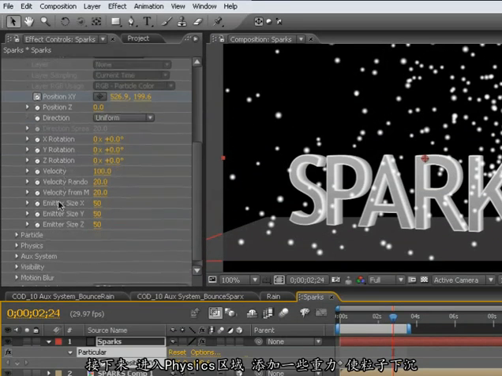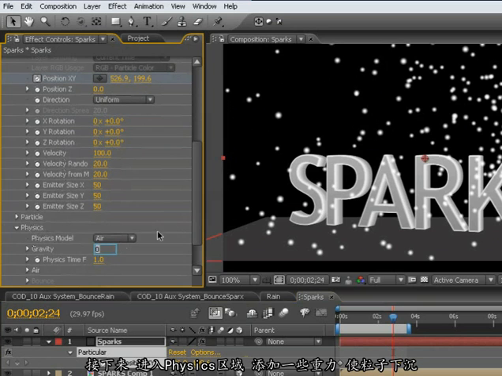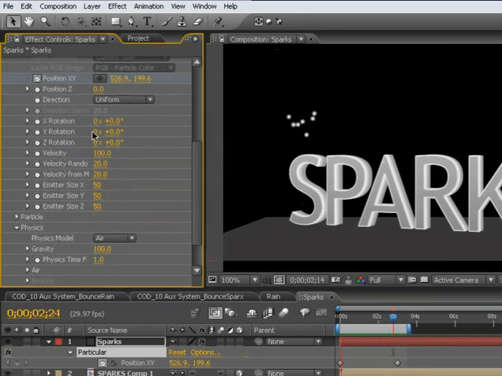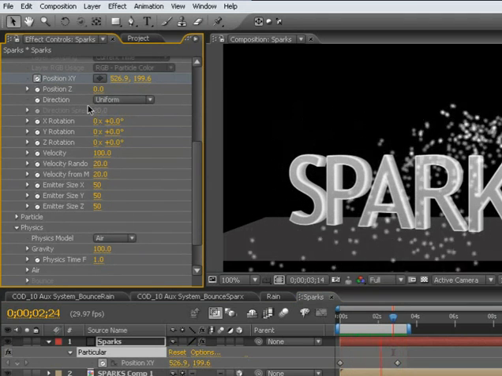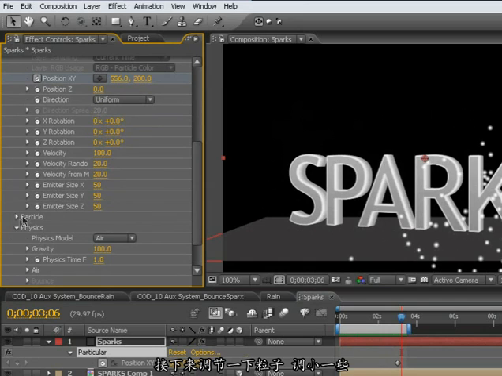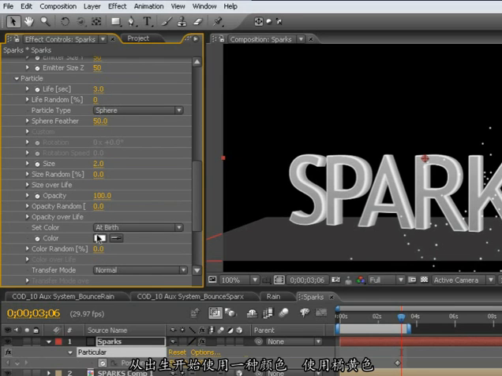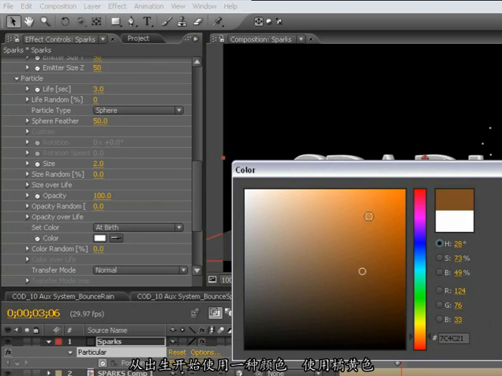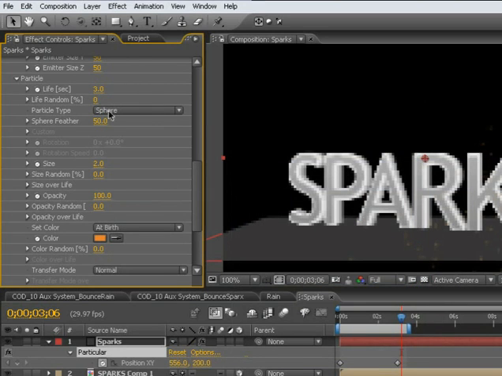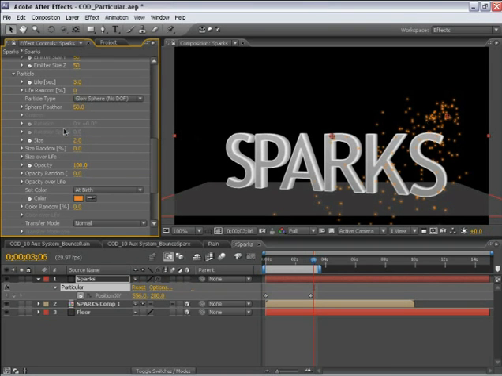So what I'm going to do is go to the physics section and add some gravity to pull these particles downward. Next, I'll modify the particle so it's a little bit smaller and has a little bit more of a spark color. I'll just set this to one color at birth using kind of an orange. And I'll set the particle type to a glow sphere, so it has a little bit of a spark glow on it. And I'll increase the size random to about 40, just to randomize the size of these a bit.